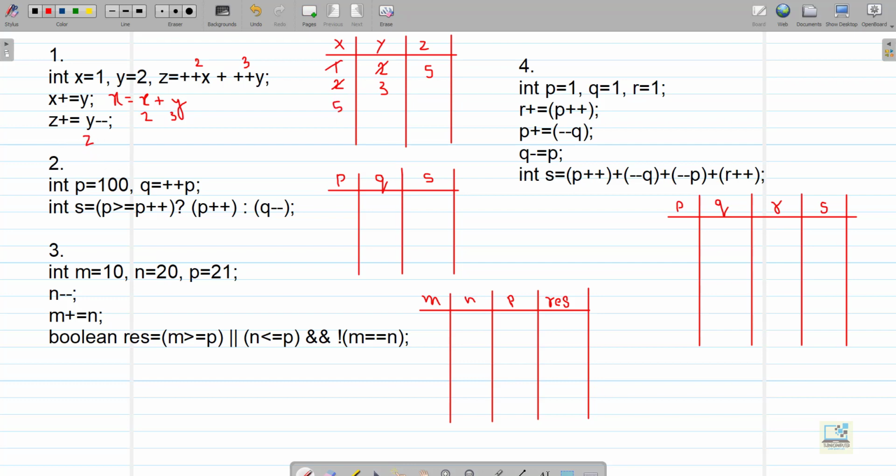The next one, z += y--. This will be z equal to z plus y--. Okay. So z right now is 5 and y-- is postfix. Apply the present value, which is 3. Then it will change to 2. So 5 plus 3, 8. Z will be 8. The final values, x is 5, y is 2 and z is 8.